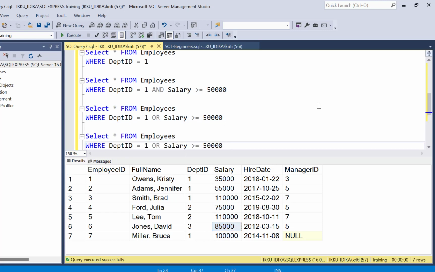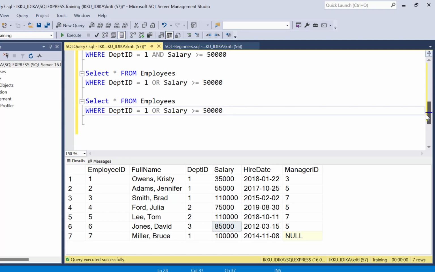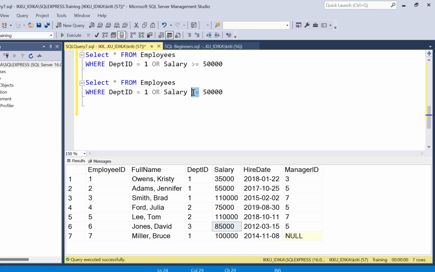We can also filter on a range of values. So if we want the salary to be between 50,000 and 100,000, we can use the between keyword.